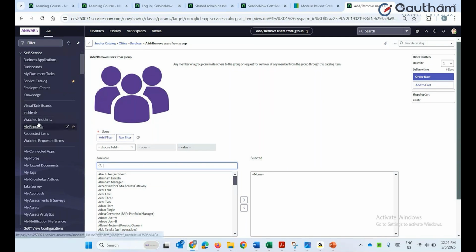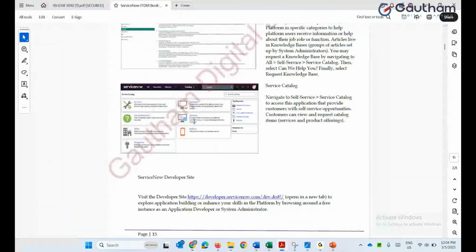If time permits later on, I'll try to create one service catalog and show you how we can attach the workflow there, and we'll place an order and see how the workflow works. Okay. So coming back to our syllabus, this is what we have covered till now.